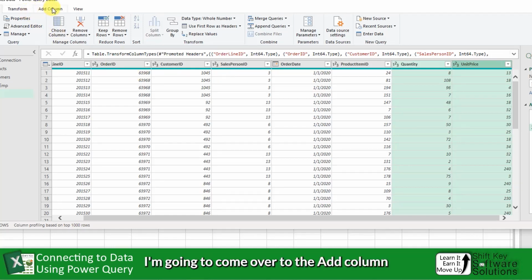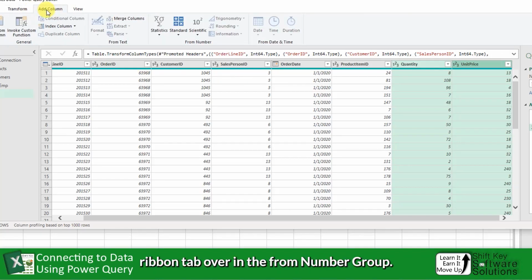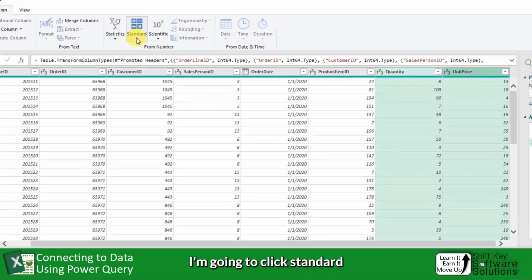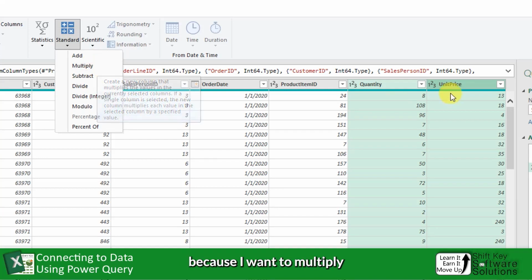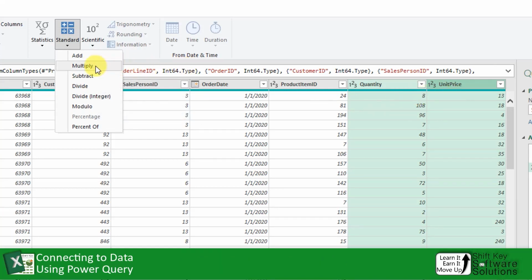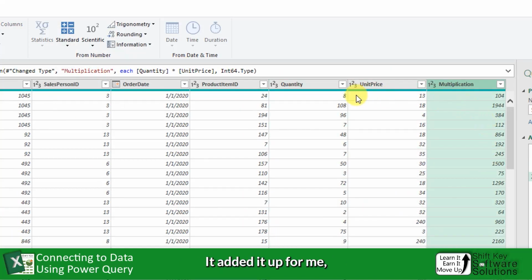I'm going to come over to the Add Column ribbon tab. Over in the From Number group, I'm going to click Standard, and here's a list of what I can perform. I'm going to choose Multiply because I want to multiply these 2 columns. Look at that. It added it up for me, multiplied it nicely. I'm going to rename this. I'm going to double click the header, and I'm going to call this Sales Value. And then I'll press Enter.